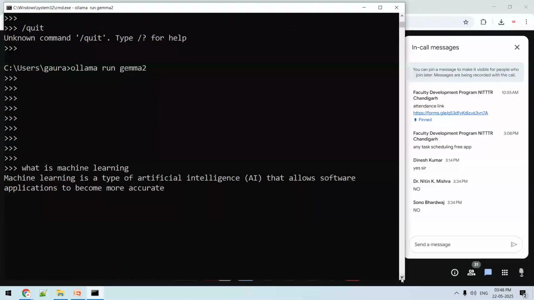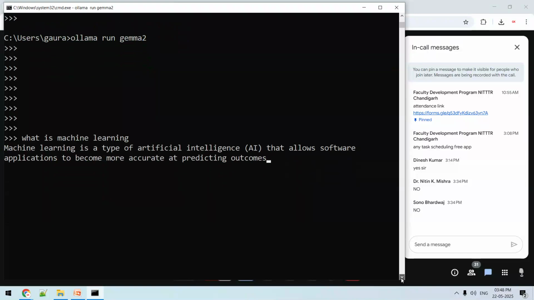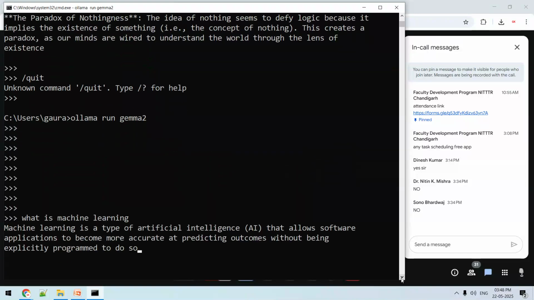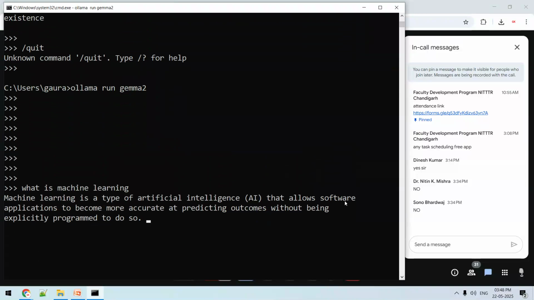Is this visible to all of you? Kindly confirm. I'm running on my command prompt. Yes, sir.